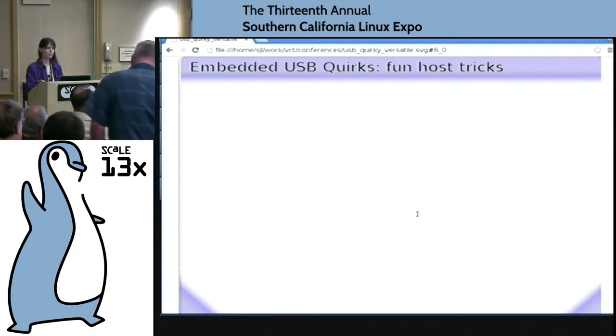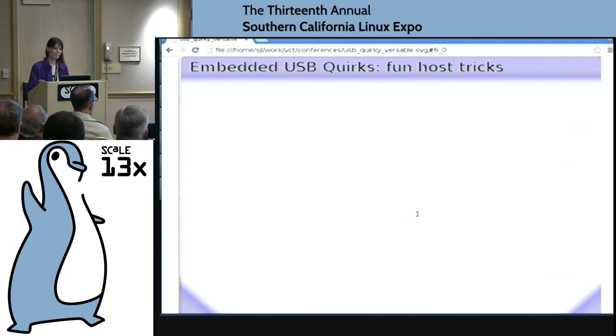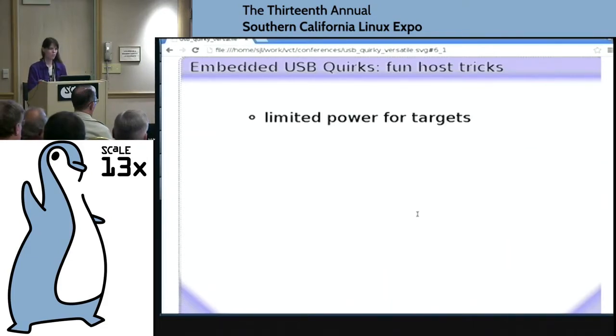So, okay, enough of overview, because I presume that's probably a bit of review for most of you who've already been doing embedded. Now let's talk about some of the fun host tricks that you might actually find in the field when you're doing embedded instead of desktop Linux. The first one is nearly universal, and that's that you're going to face limited power for powering up your targets.